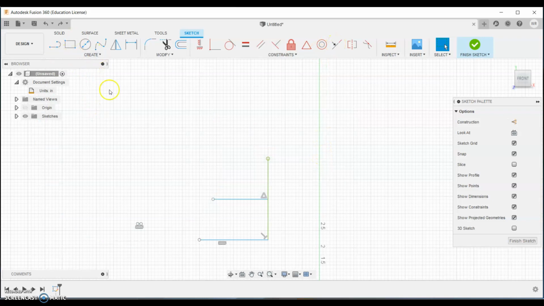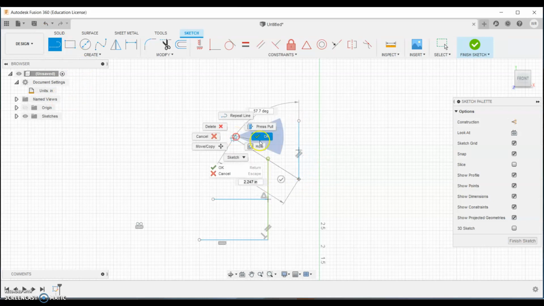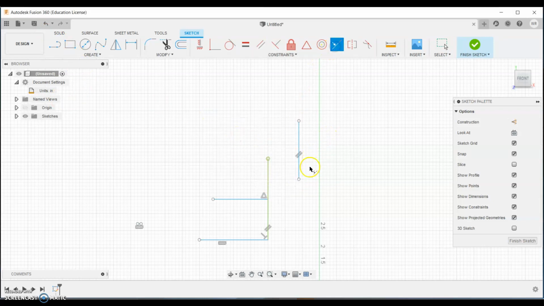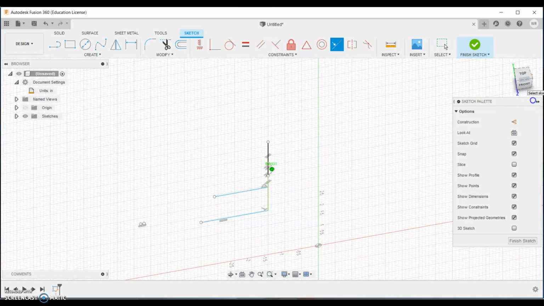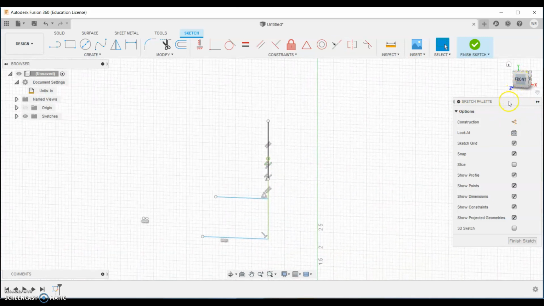Collinear. A collinear constraint allows us to take two separate lines and make them linear to each other, meaning along the same axis. So these are not connected, but if I go here and here, now they're collinear. If I move the plane, they are still all one line together.